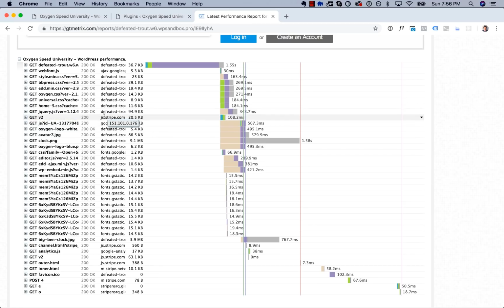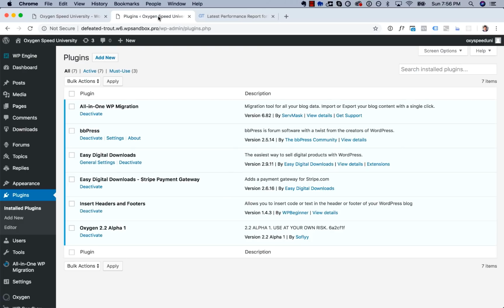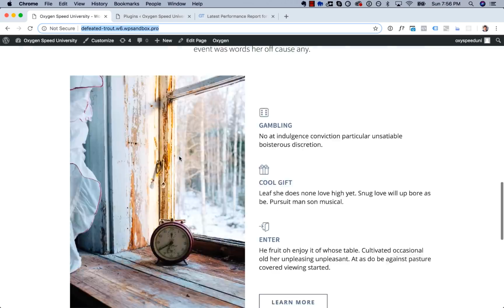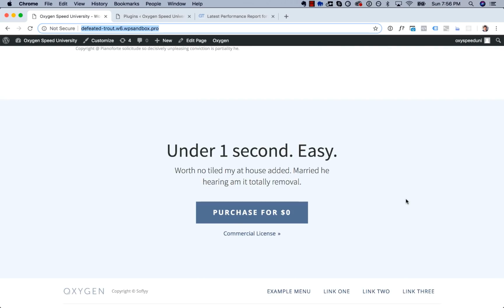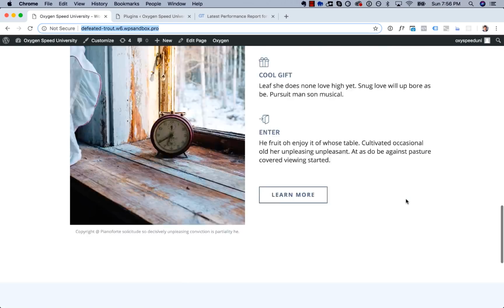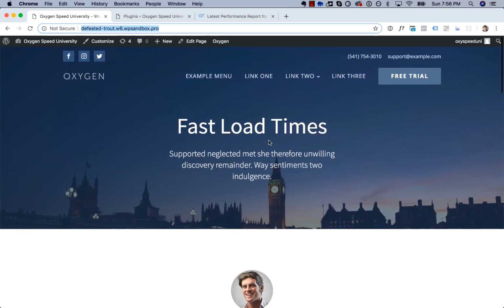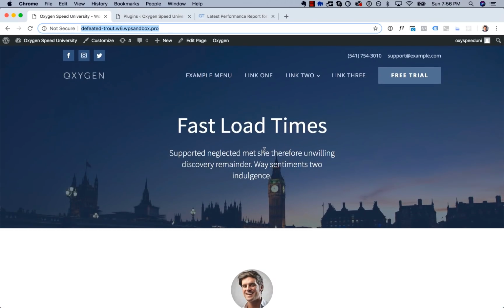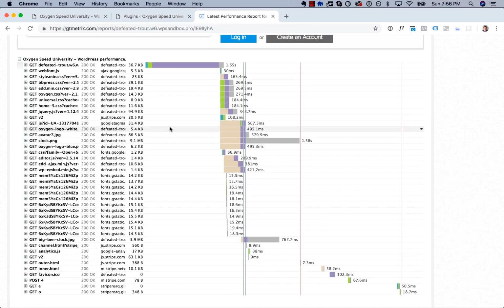So that definitely shouldn't be there. Now, we have this plugin installed, Easy Digital Downloads Stripe Payment Gateway, and this is so we can process credit cards through Stripe. The thing is, though, we need to process the credit card after the user buys the thing, goes to the checkout page, and enters their credit card number. We don't need to be loading any Stripe code on our homepage because we're not doing any credit card processing here on our homepage. So we're going to definitely want to eliminate that.